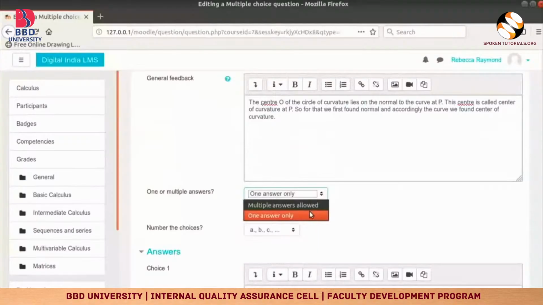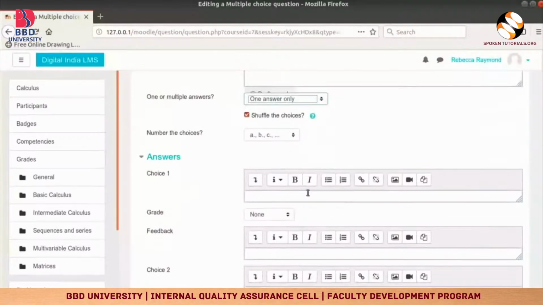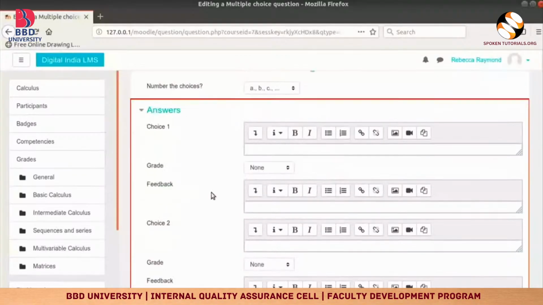Next option is General Feedback. The text here is shown to the student after he or she has submitted the quiz. This can be used to show the detailed solution of the question also. Type or copy-paste the text as I have done here.